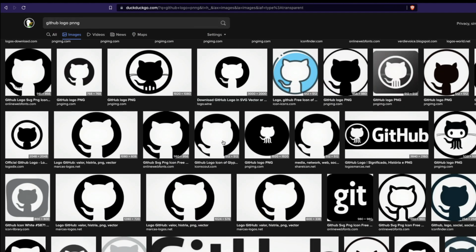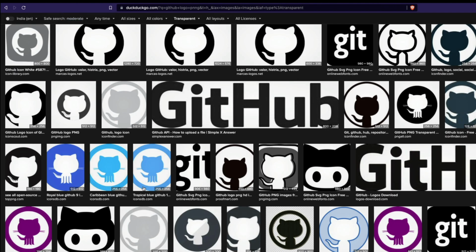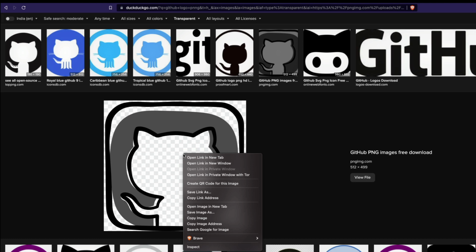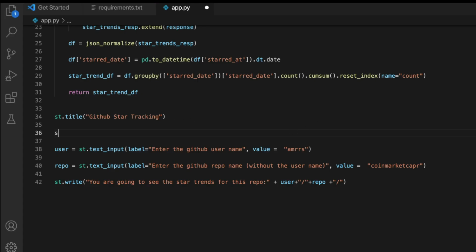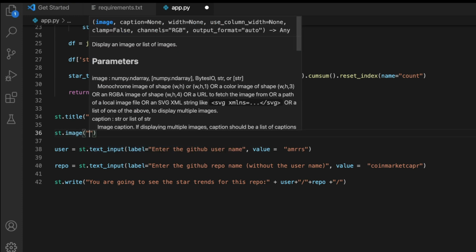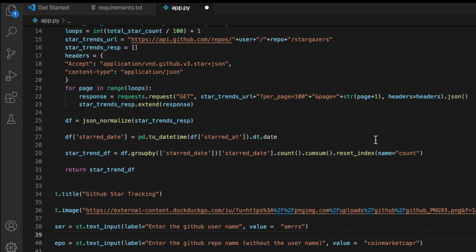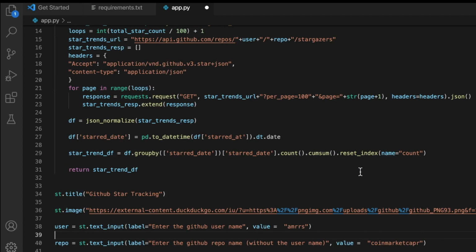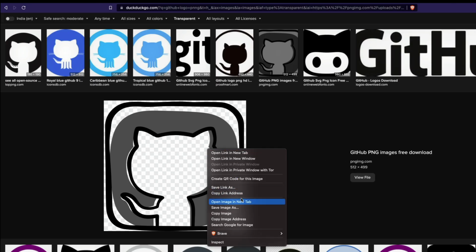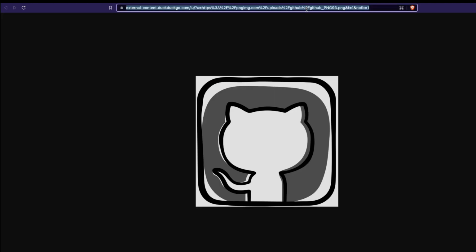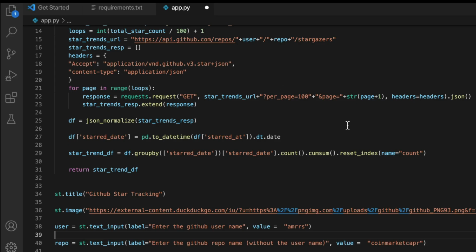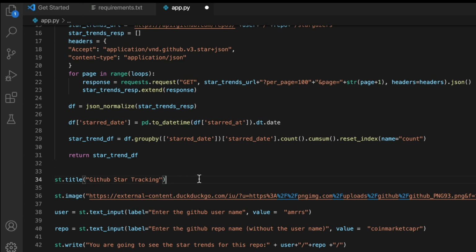So let me pick something that is smaller. I mean, we can of course change it on our end, but if you can get this, that's fine, right? So copy image address, come back to our code, and then say st.image, and then give that particular image here. Yes, that image is done. Maybe I should open this image in a new tab. Okay, so this is how it looks. That's fine then.